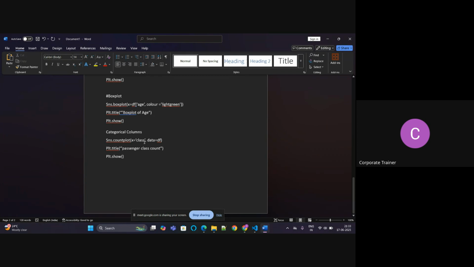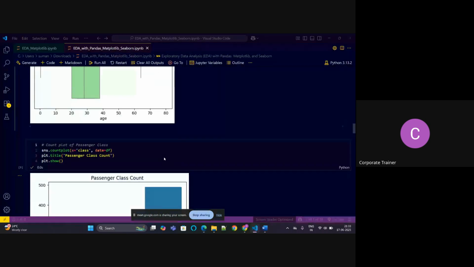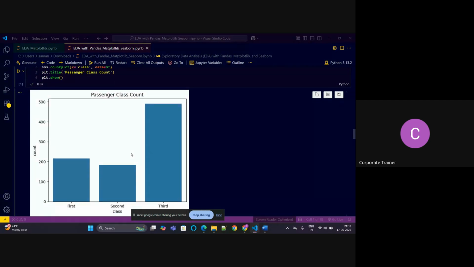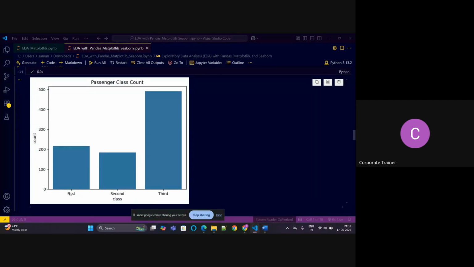So how it actually looks like: we can see the passenger class count. In the first class, how many people are there, 200. In the second class, somewhat less than 200, like 180. In the third class, 500 people are there. So using this you can easily create a visualization to showcase to your higher authority. This is the thing you can do.